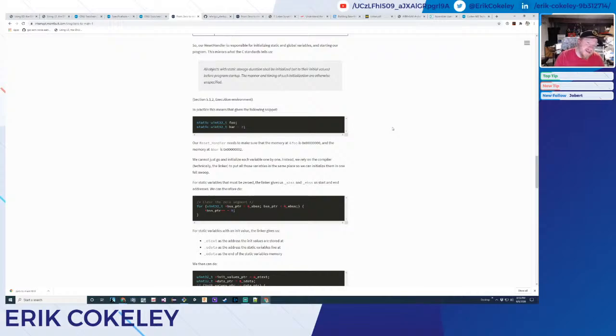In practice this means that given the following snippet, you're going to have two static variables, foo and bar, and one of them is initialized. A reset handler needs to make sure that the memory for foo is at 0 and bar is at 2. 2? You went 32s. Should it be 4?